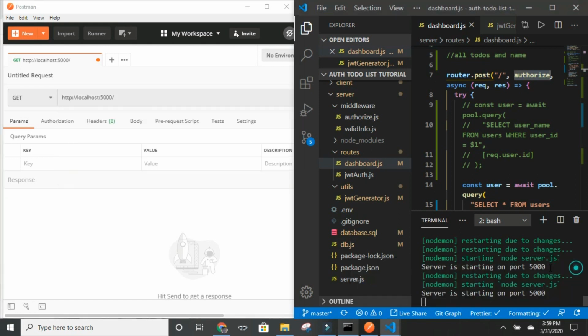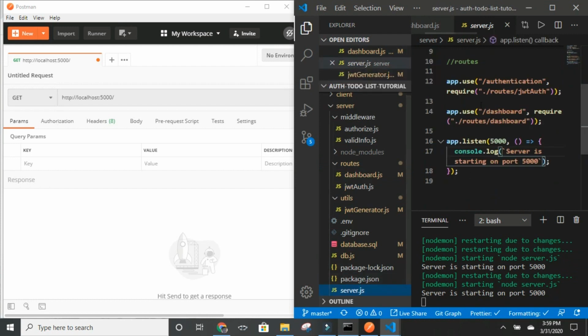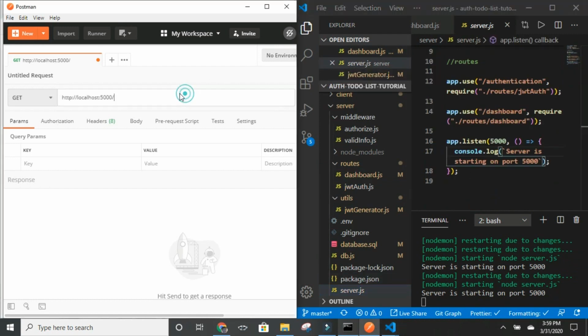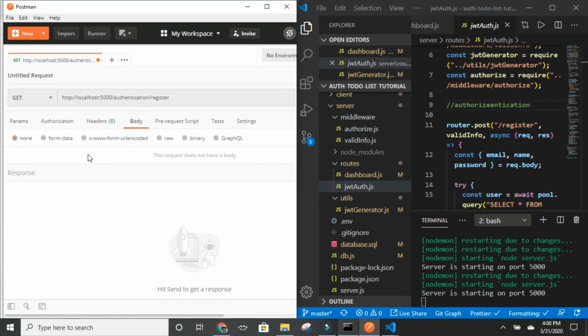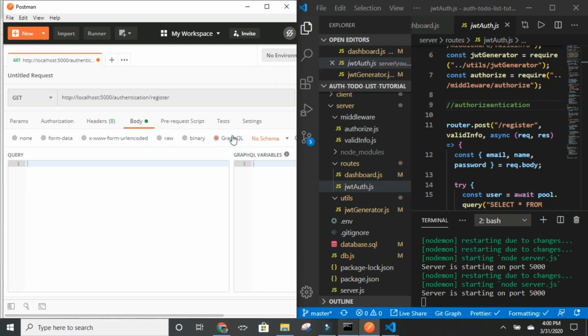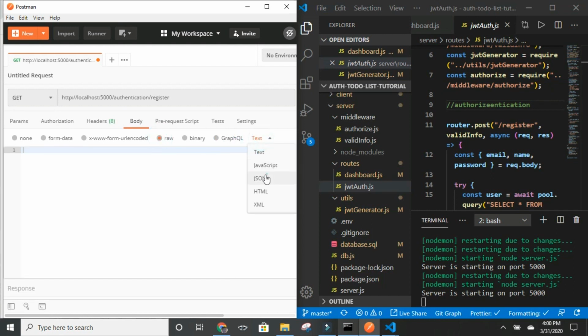So remember inside our server.js, we have to access the /authentication first. Now I'm going to hit register because we have a route in the JWT auth. I think I just have to add email, name, and password. So let me add those things really quick. So raw, and it's going to be JSON data.